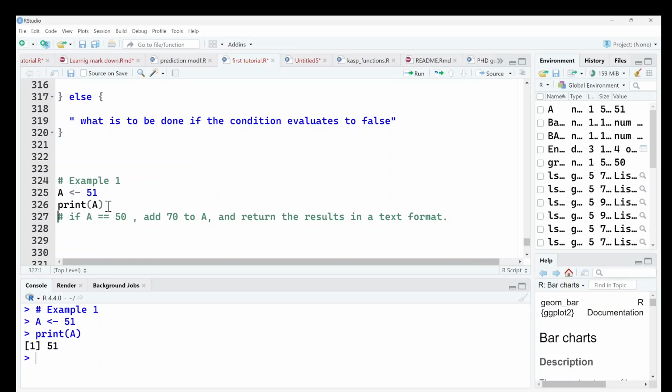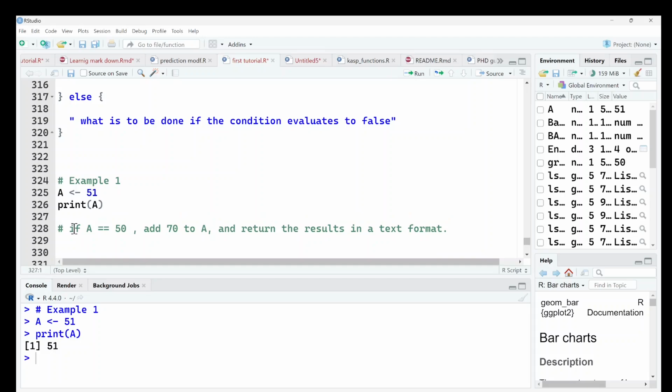Now what we want to do, the activity we want to carry out, is that if a is equal to 50, we would like to add 70 to a, and then return the results in a text format. It means that we need to write an if and else statement such that if a is equal to 50, then we must add 70 to a and return the results in a text format. Basically this is what we're going to do.